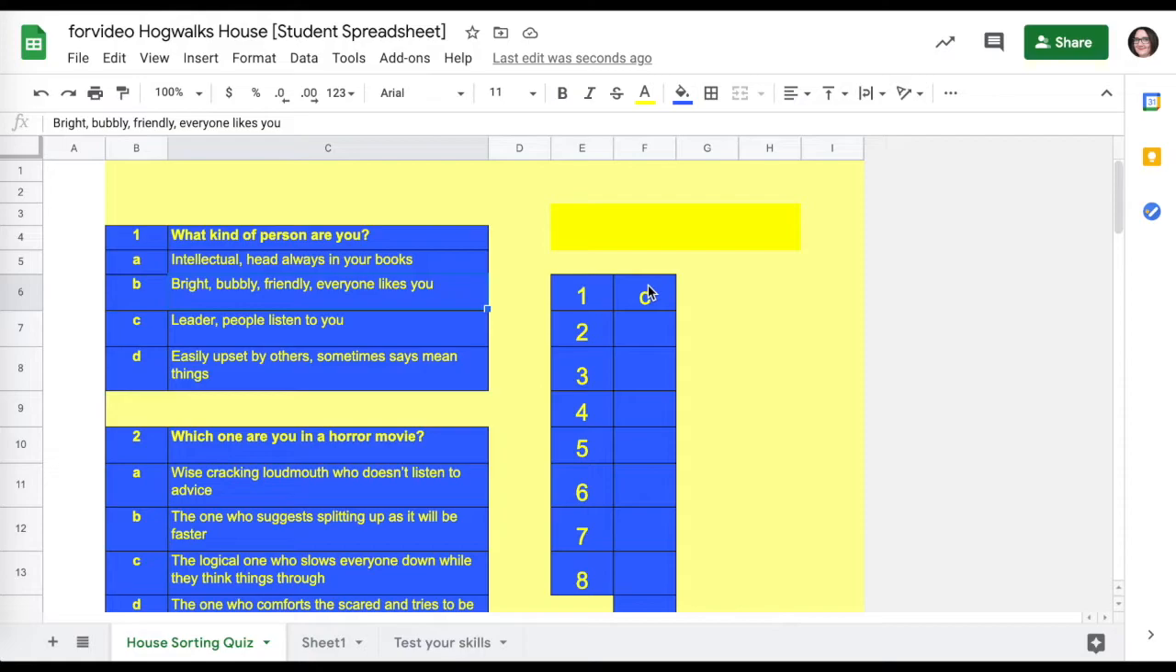And on the right hand side over here, you're going to put the letters for your answers each time. You can only put one letter each time, so if you weren't C, you can just delete that and put a different letter in for B or something. But I'm going to put C because as the teacher, I'm the leader and people generally do listen to me.